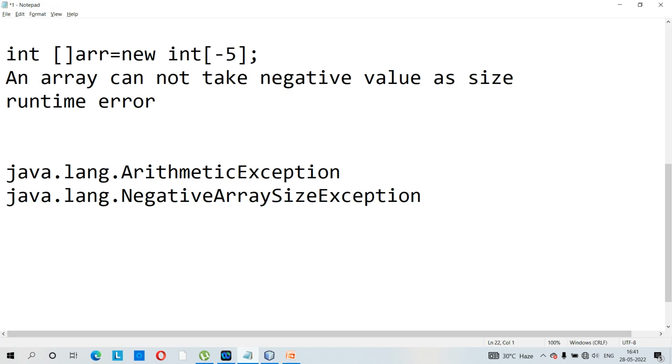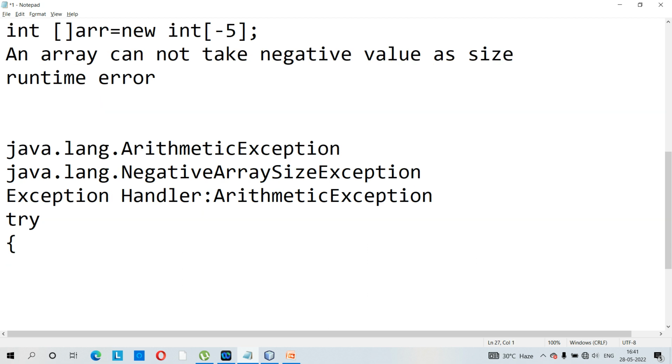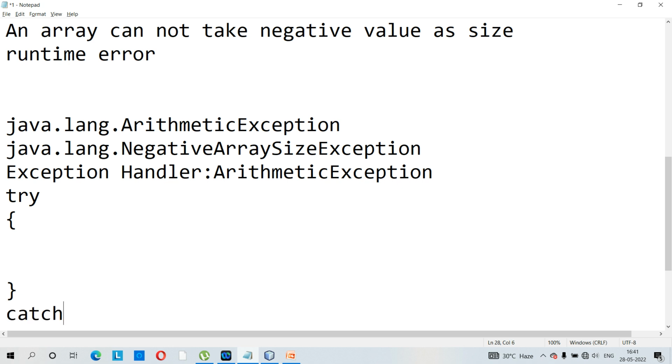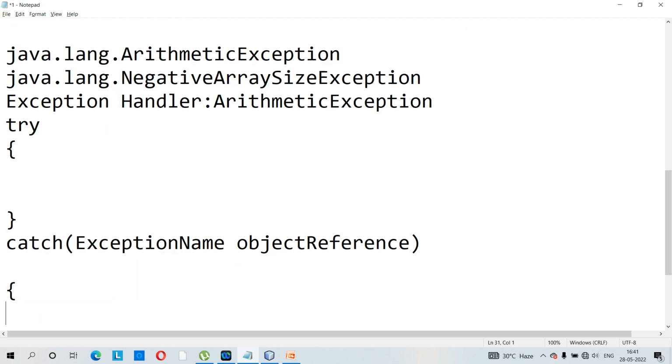So what is the exception handler? In the catch block, the exception handler name is arithmetic exception. So we already discussed the syntax: try followed by multi-catch block, catch of exception handler or exception name, and object reference.